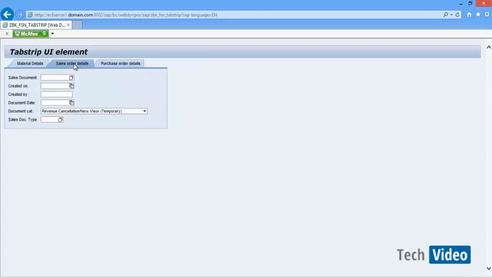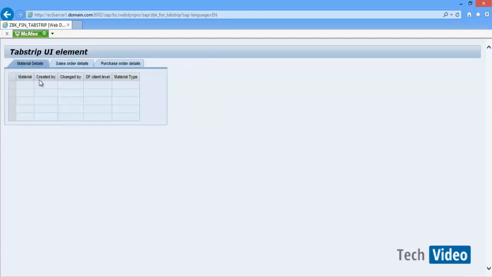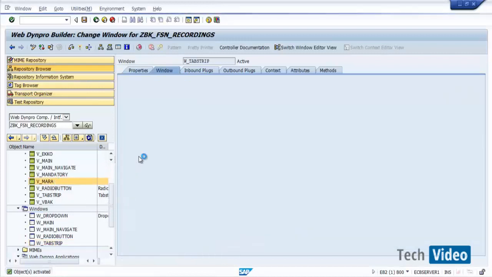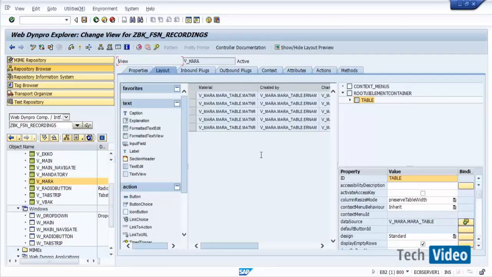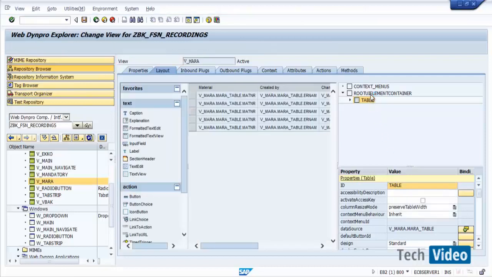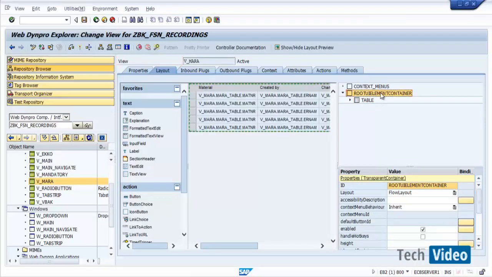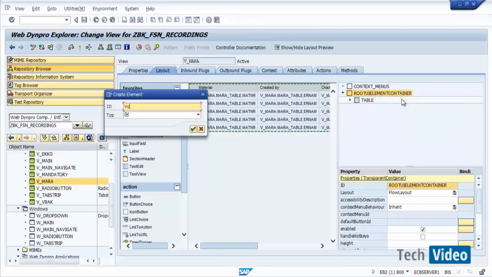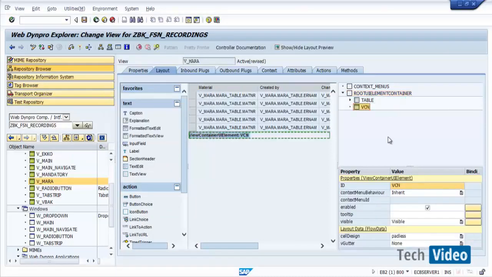One more thing: if you want to extend your screen design within the material details view, what you can do is go to V_MARA once again. Since you have an independent view, you can extend your view as much as you want. I can right click on the root element container, click on insert element. Once again I will create a view container UI element here. Okay, fine, save it.